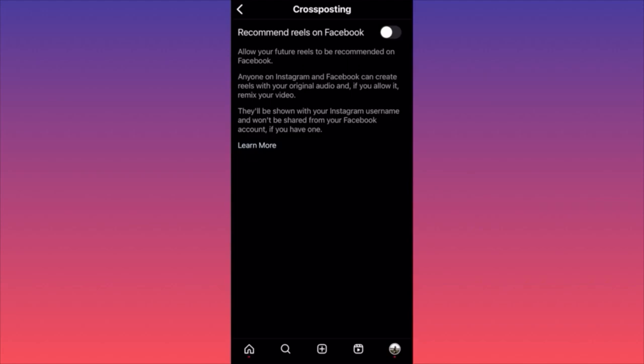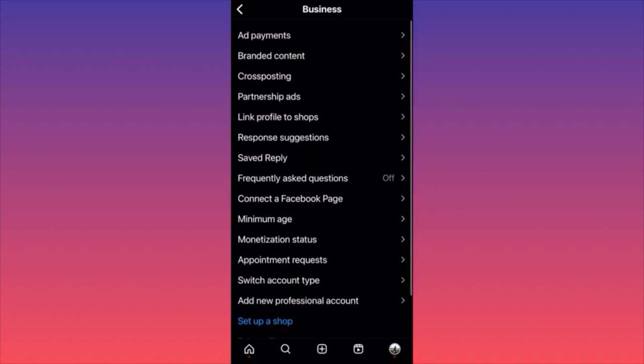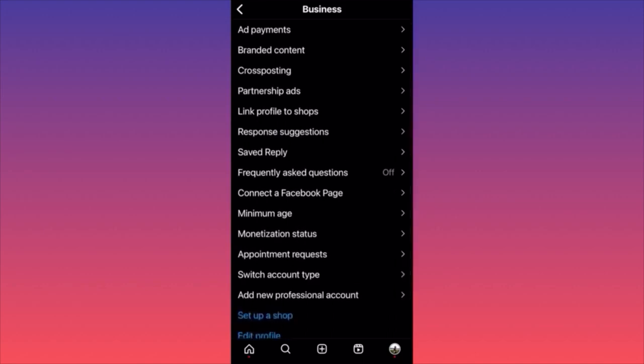This is simply allowing you to have a double, if not triple the traffic for free. You don't do extra work. All you gotta do when you're publishing, you just have to turn on the function of posting the same exact content simultaneously on Facebook. Next page is branded content.